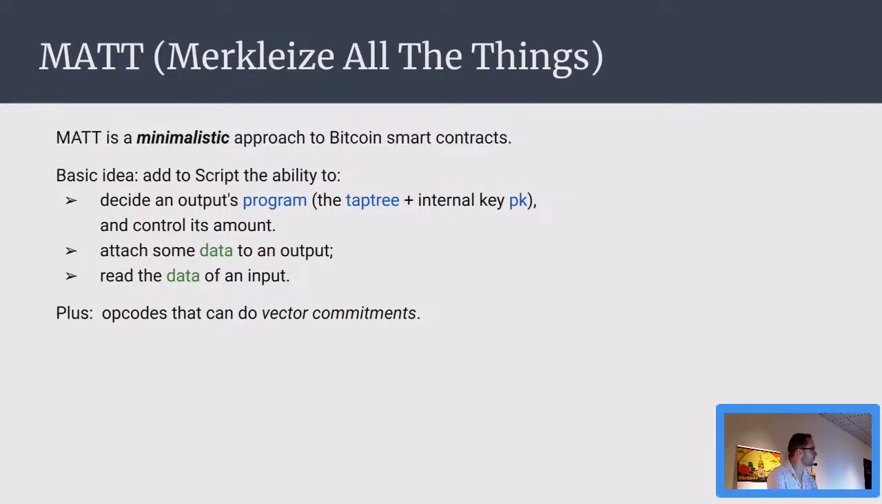So in pay to taproot, in a taproot world, the script is basically the internal key and the taptree, so the set of all the possible spending conditions. And we want to have some reasonable ways of controlling the amount of these outputs. And then the new thing that I want is to be able to attach some small piece of data to this output. And if there is some data attached to the input that I'm running at this time, I want to be able to read this data somehow. And this is mostly the core primitive that we want to achieve.